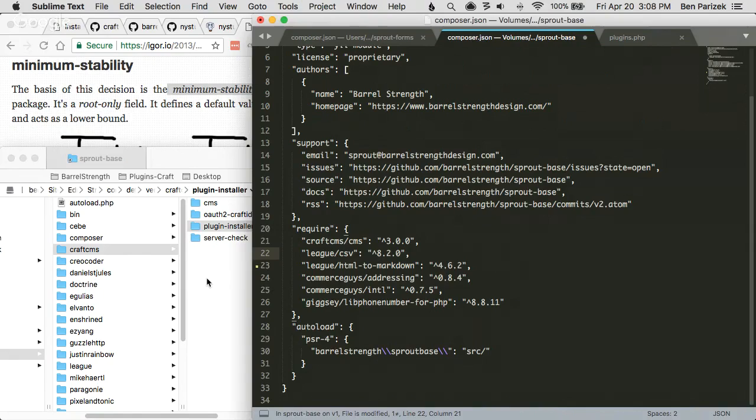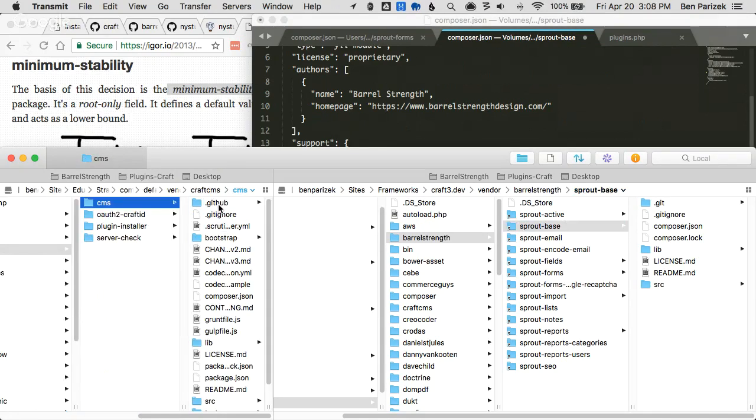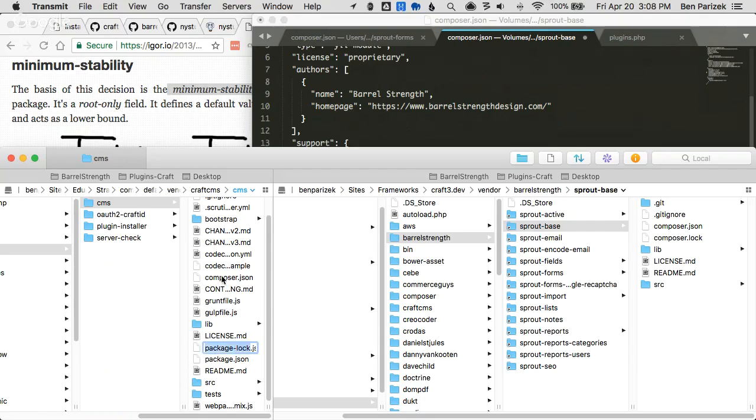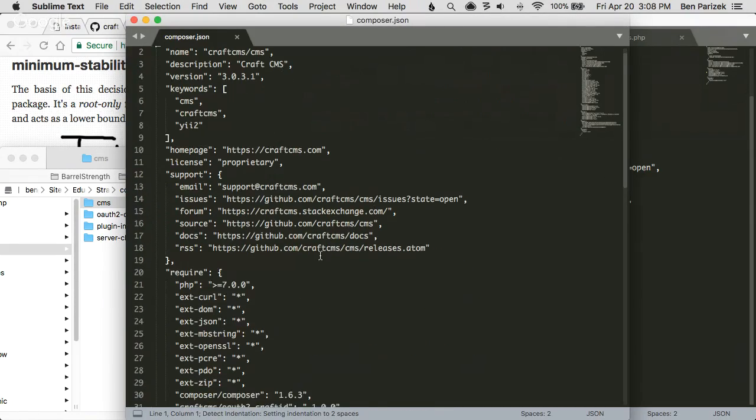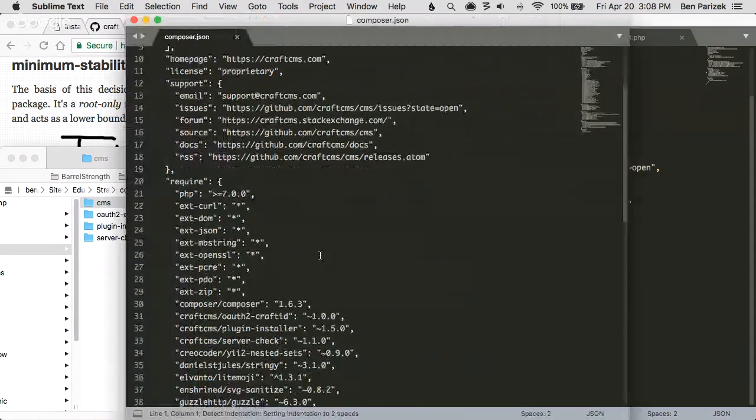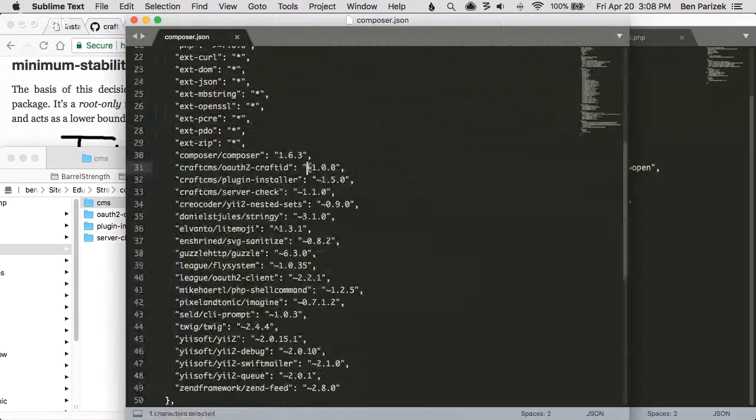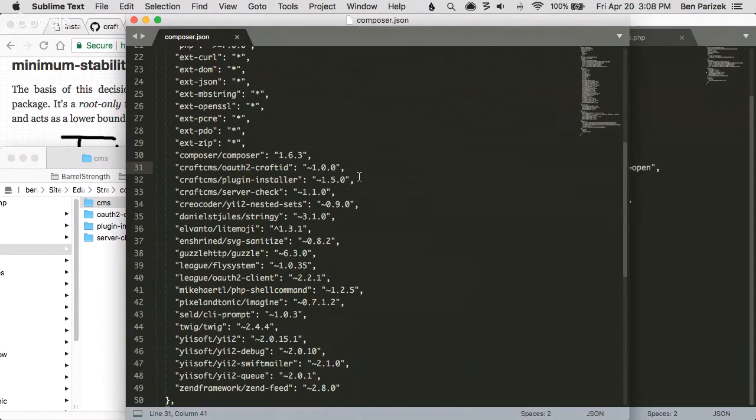All right. Now I wanted to look at one more case, the Craft CMS Composer package, composer.json. Getting them all mixed up. You folks use the tilde a lot. Can you explain why you'd choose that over the caret in many cases?